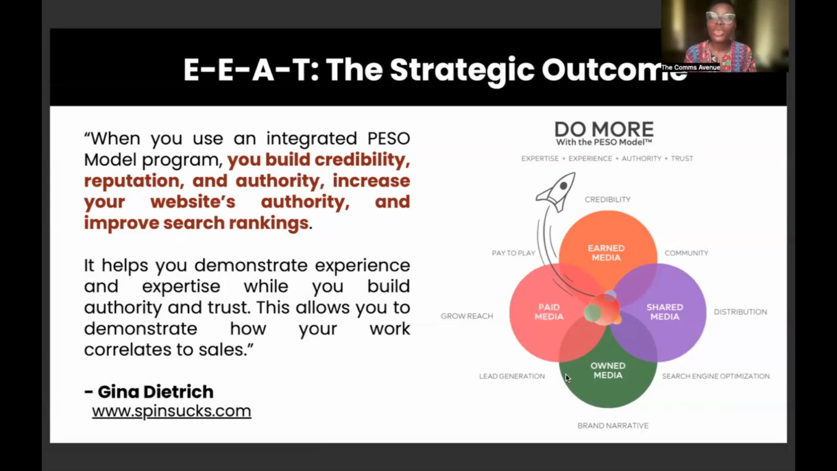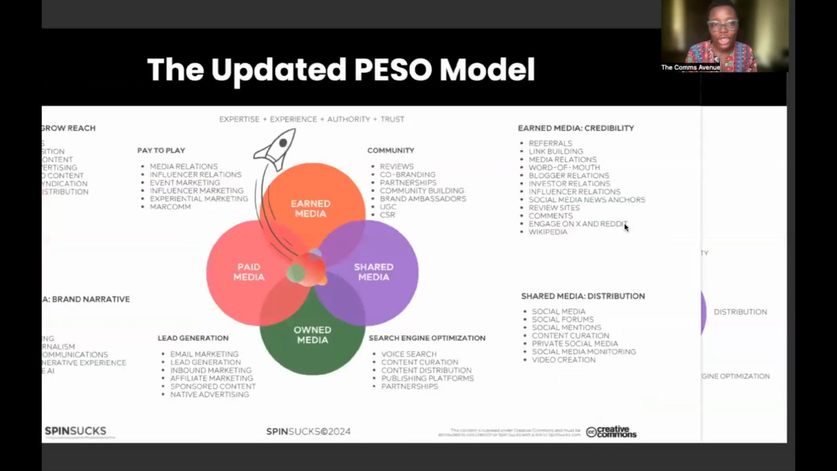This allows you to demonstrate how your work correlates to sales. And think about it, if you've built credibility, you've built your reputation, and you're demonstrating your experience and expertise, this means that you are really positioning your organization as a thought leader, and then you are building trust. And all of that comes into the lead generation funnel. So again, for me, when I read this updated PESO model, I was like, this is so fantastic because we need all the tools and frameworks that we can get to really help us to achieve the objectives that we want to achieve. So this is a more streamlined version of this.